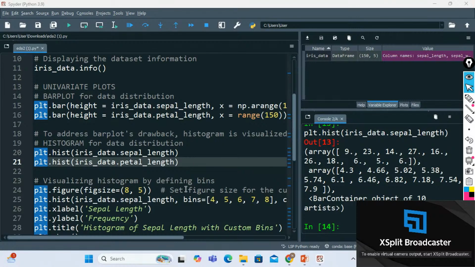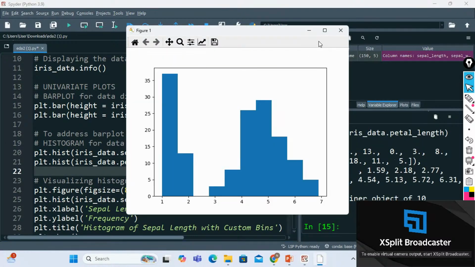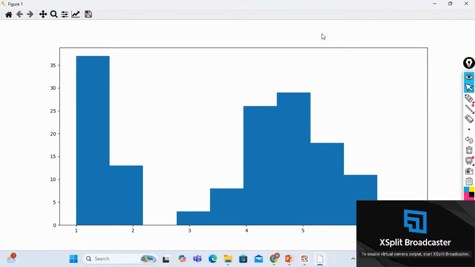Right. In the same way, let me also do it for petal length. Let me visualize a histogram for petal length. See, what is the difference between line number 20 and 21? Is there any difference with respect to the syntax? No. I'm just changing the column, that's it. I'm changing the feature and this will generate the histogram for petal length.